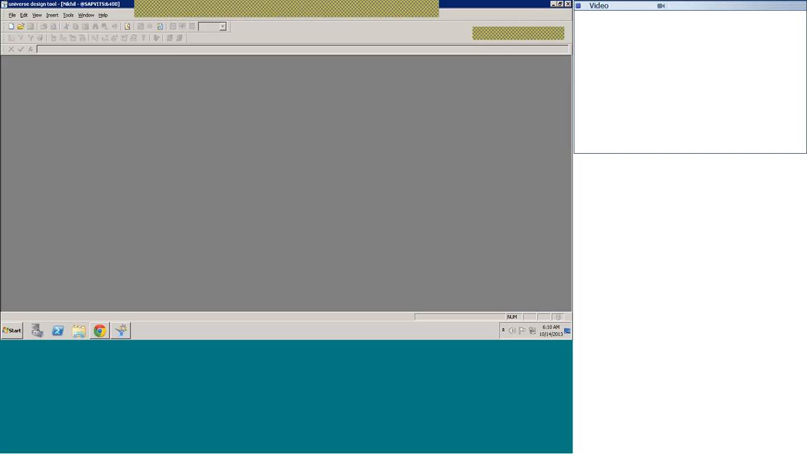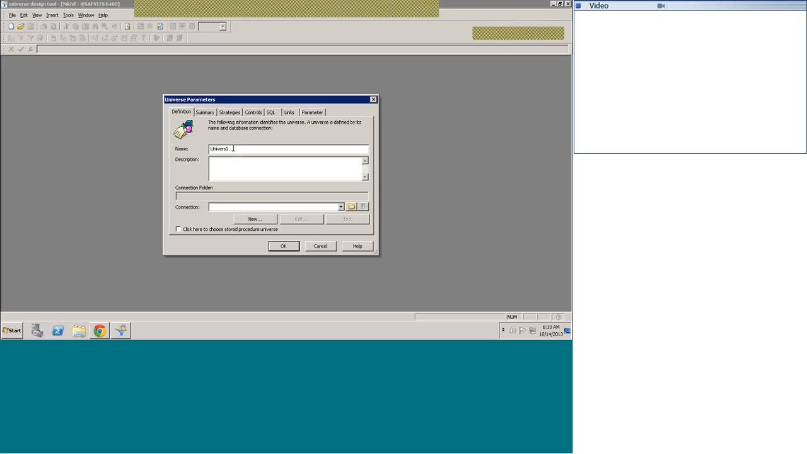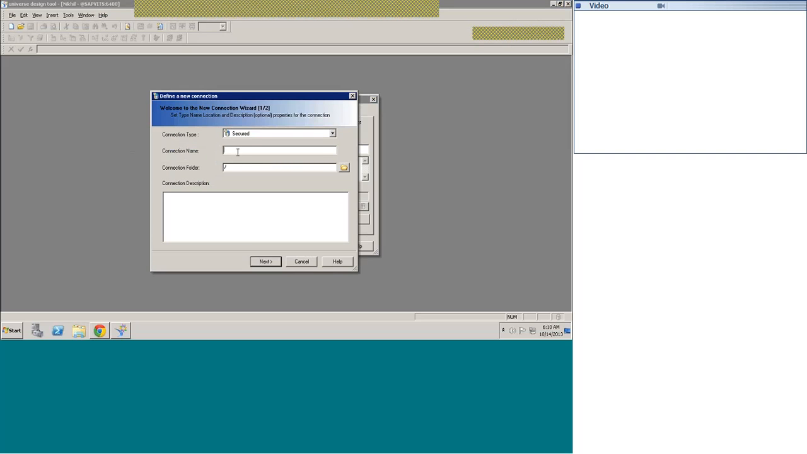Okay, now how to create. Click on new, which means here also we need to define the parameters. Click on new universe. Name the universe SAP underscore universe underscore customer, right? Now click on a new connection, where we need to create a new connection for this. Secured, we need to go with the secured one. Okay, click next.